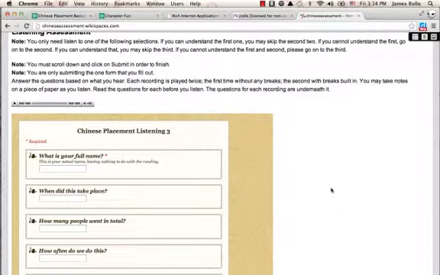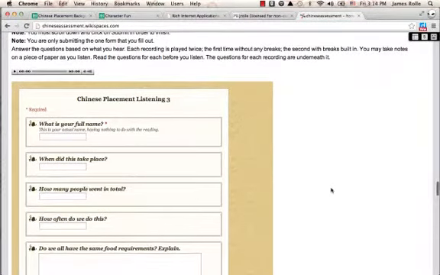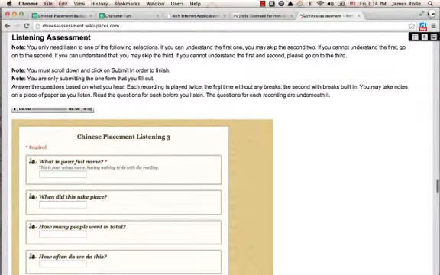The second piece that I've embedded here, for the listening, is MP3 files. So here's the first listening answer sheet, and here's what they have to listen to first.